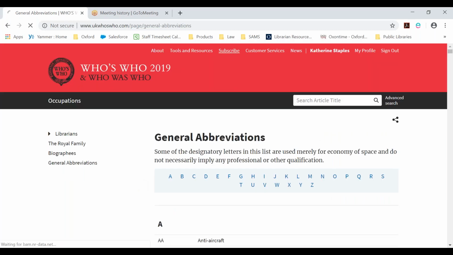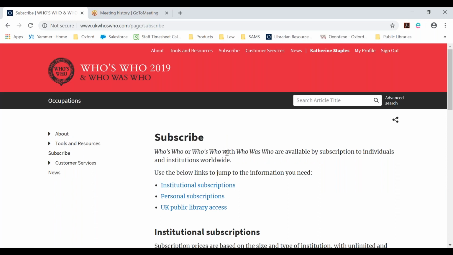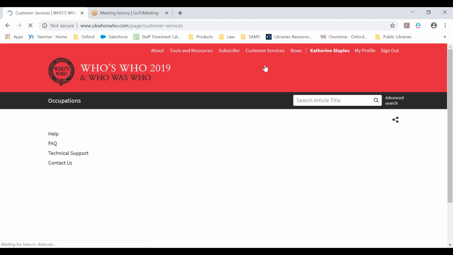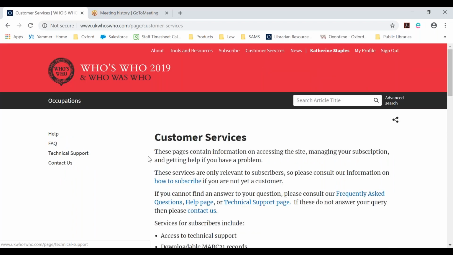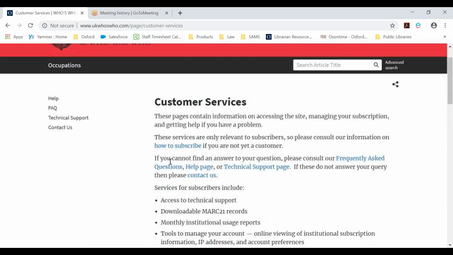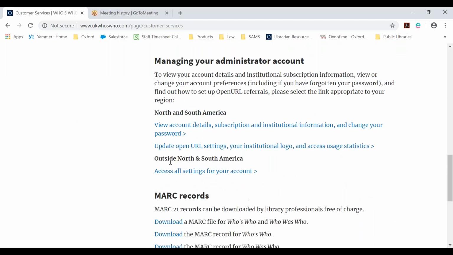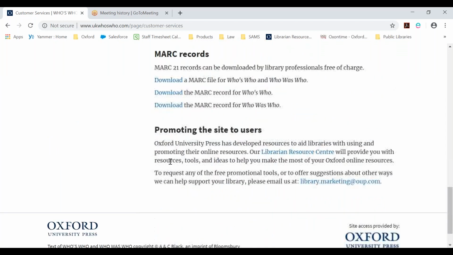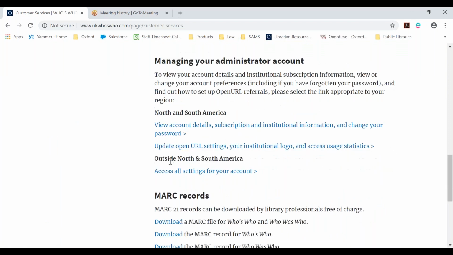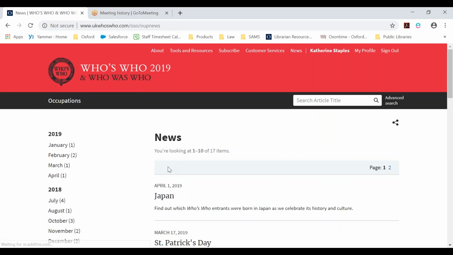The Subscribe link gives you more information about subscribing to either Who's Who or Who Was Who. The Customer Services link takes you to further help, frequently asked questions, information about contacting customer services, and shows librarians where they can access MARC records and where to download monthly usage statistics. And finally, the News link gives you monthly updates about the product.